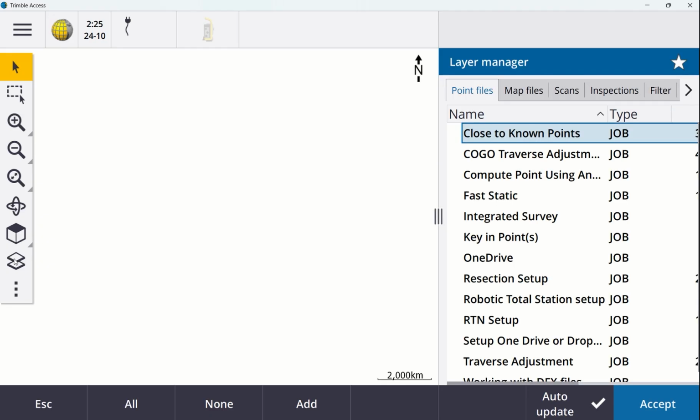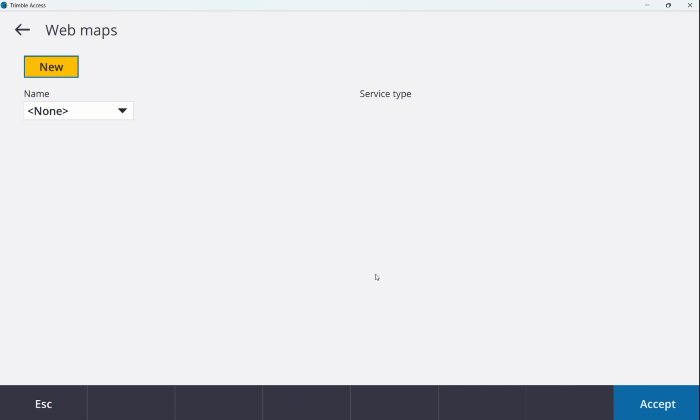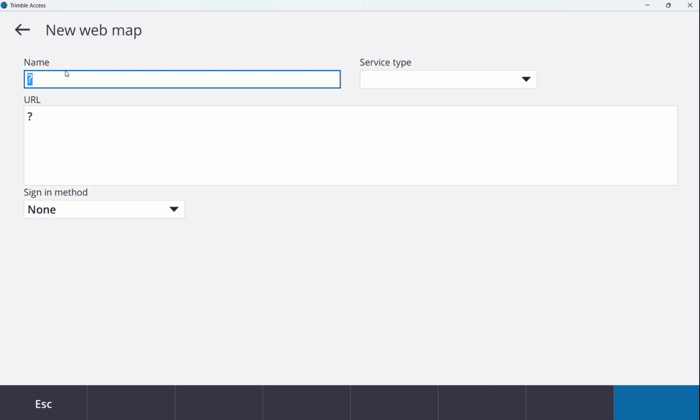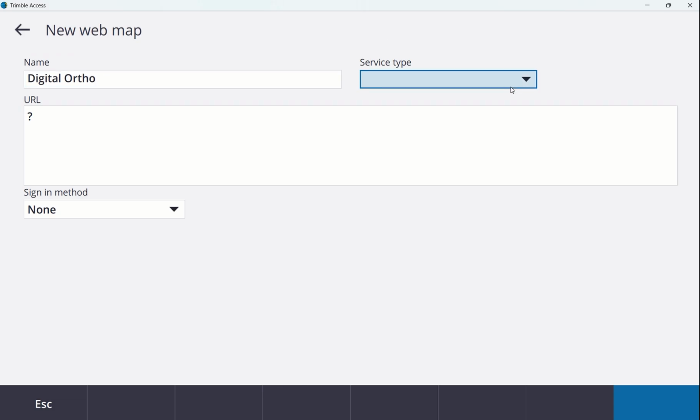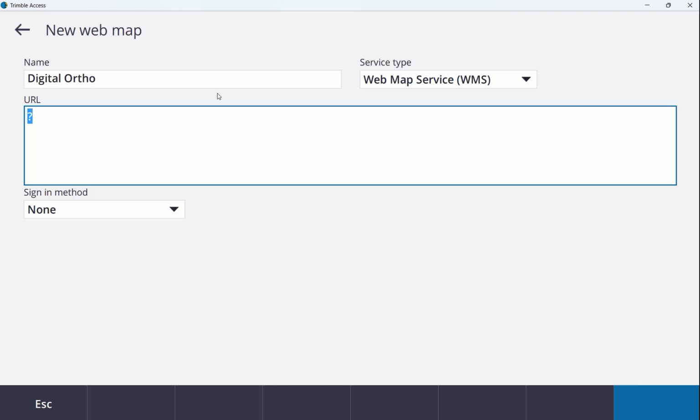I'm going to do that, and go to the Map Files tab. And we see Web Maps here at the bottom. I'm going to press that, and you can see that I have no web maps, so I'll need to press New. I'm going to give it a name. I'm just going to call it Digital Ortho, and our service type is going to be a web map service.